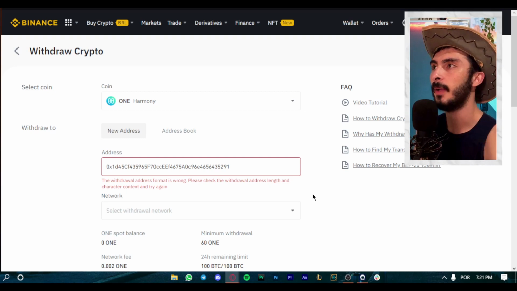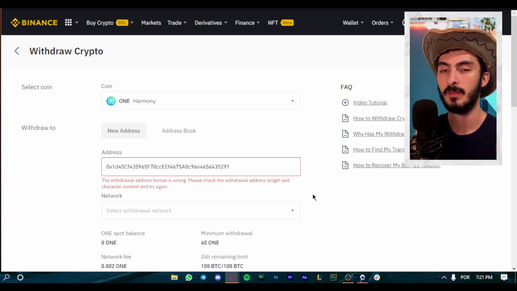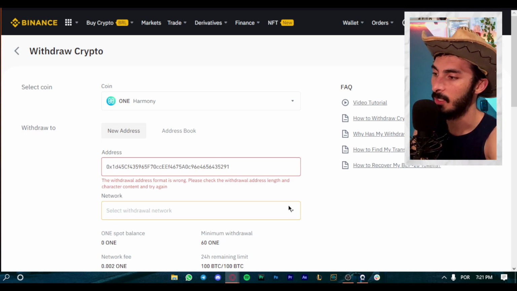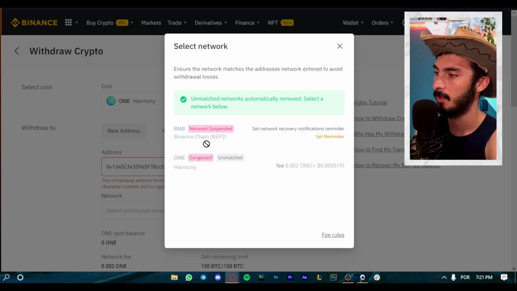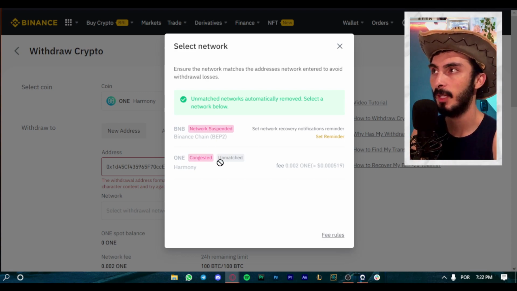But here is why this method is not my favorite, because most of the time, especially since Harmony is a very small blockchain, a very small network, you will see this message: congested, Harmony ONE congested. There is no way for us to send our money with this method. Depending on the time, you will see this right here without the congested message, and you will be able to send it. But again, for the majority of the time, this will be right here.